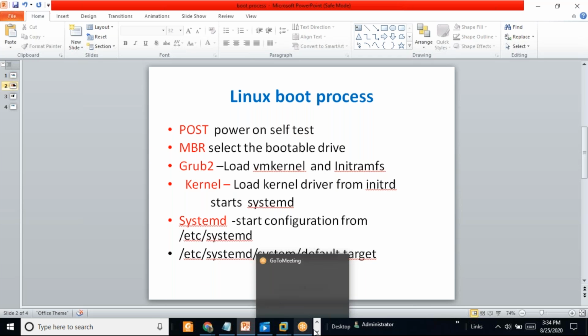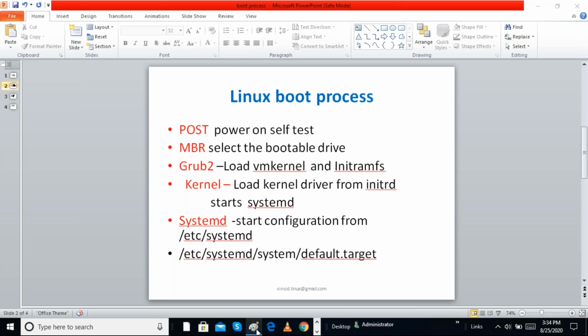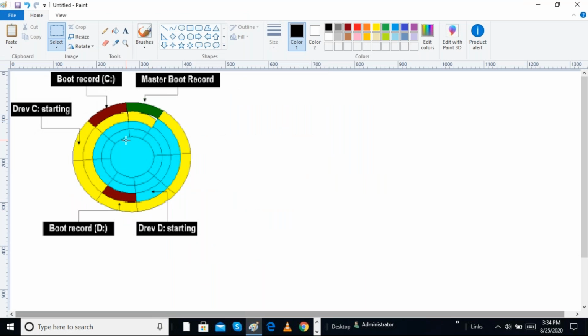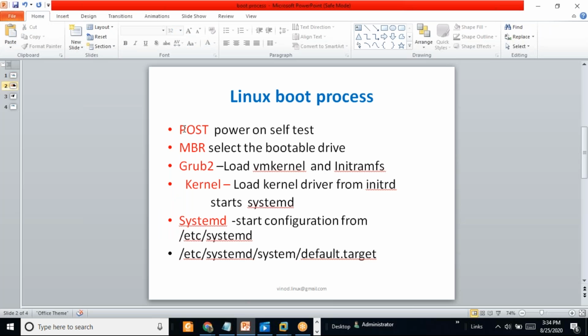We know what the MBR of a system is. In the case of a hard disk, there are tracks and sectors. Track 0, sector 0 is called the MBR of the disk. So we can see that first the BIOS power on self test will work, then the MBR, and GRUB will be loaded.